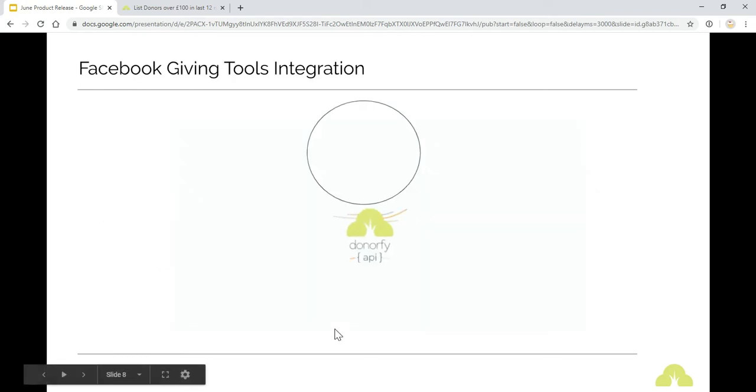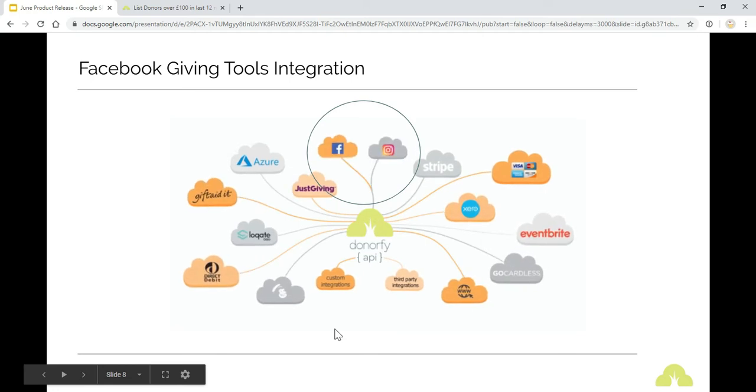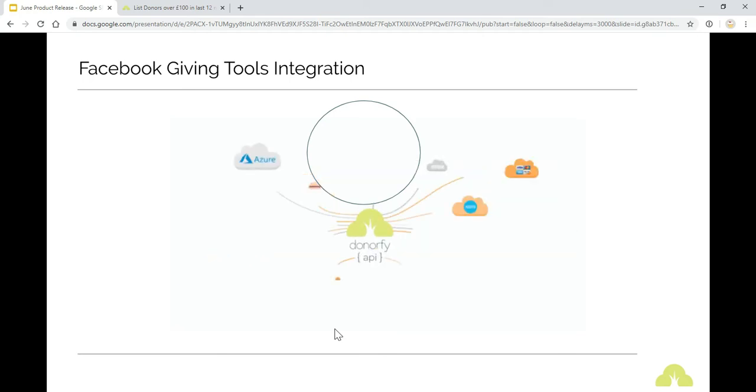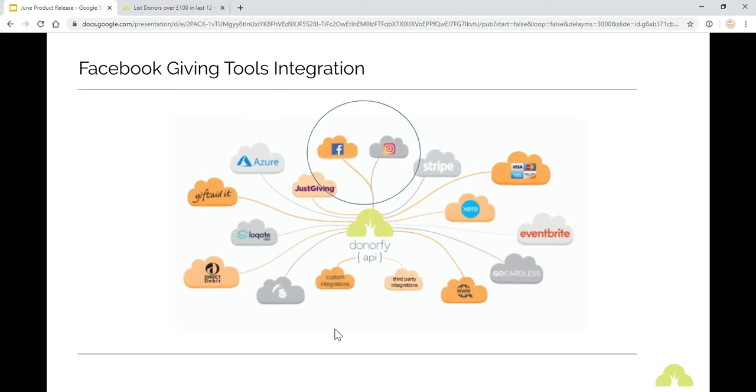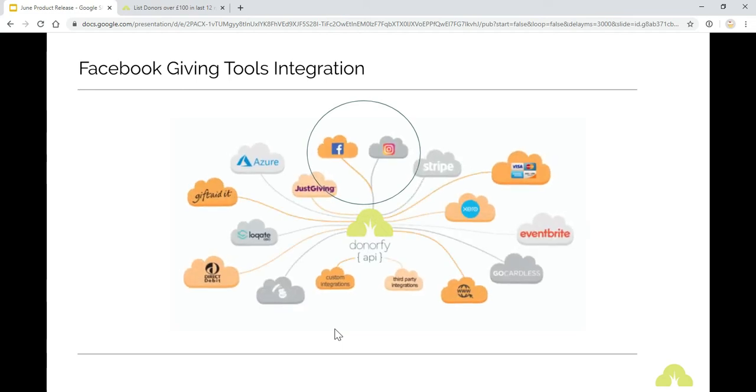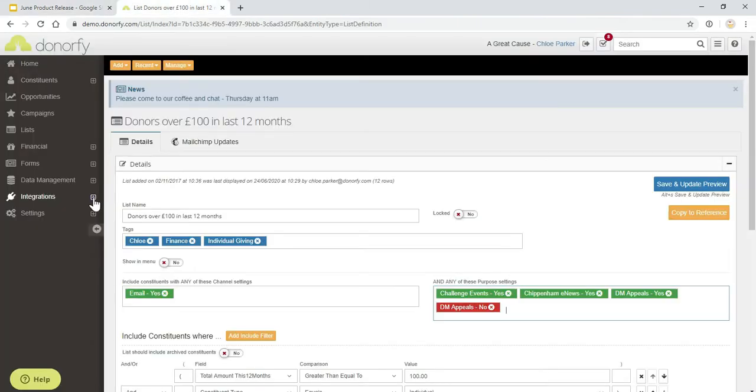The final thing that we're releasing this week is the much anticipated Facebook Giving Tools integration. We're really excited about this because it will enable you to bring in your Facebook fundraisers and donations that come in either through Facebook or Instagram. This integration is in beta mode at the moment, so if you are interested, I'll let you know details for how you're able to sign up to that.